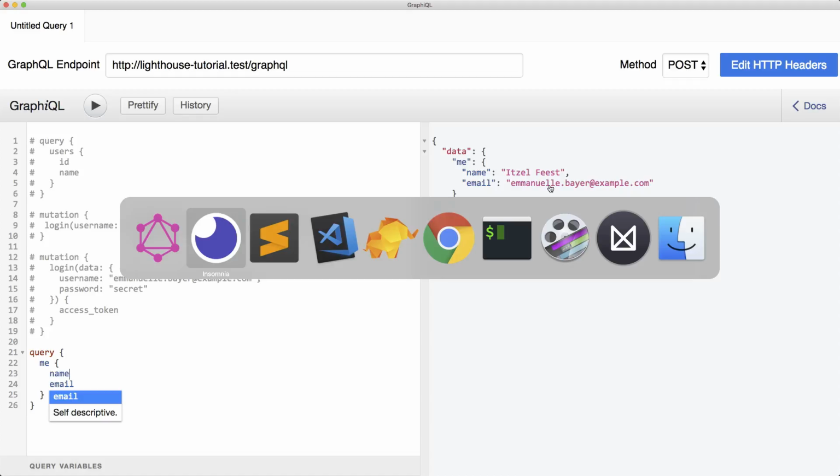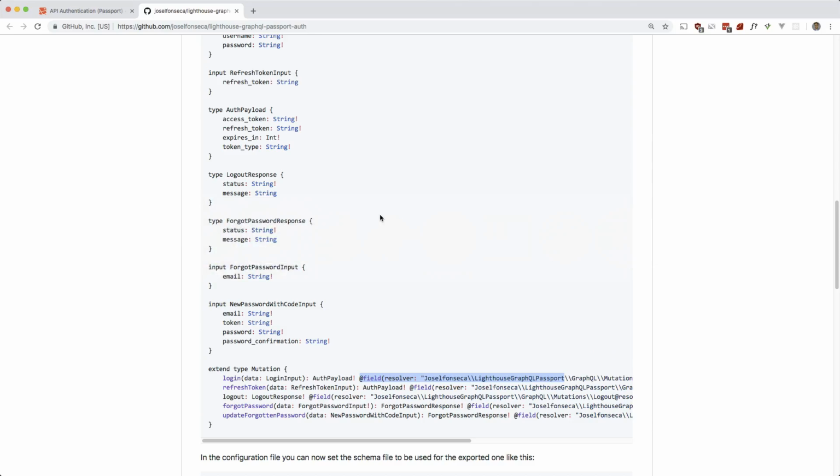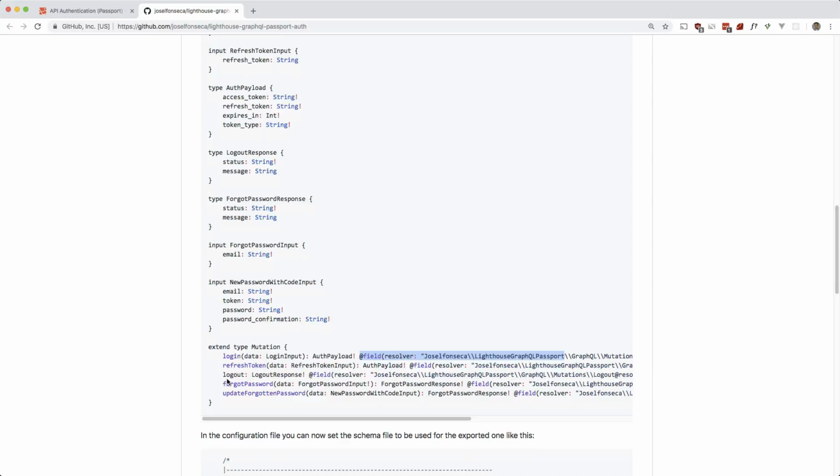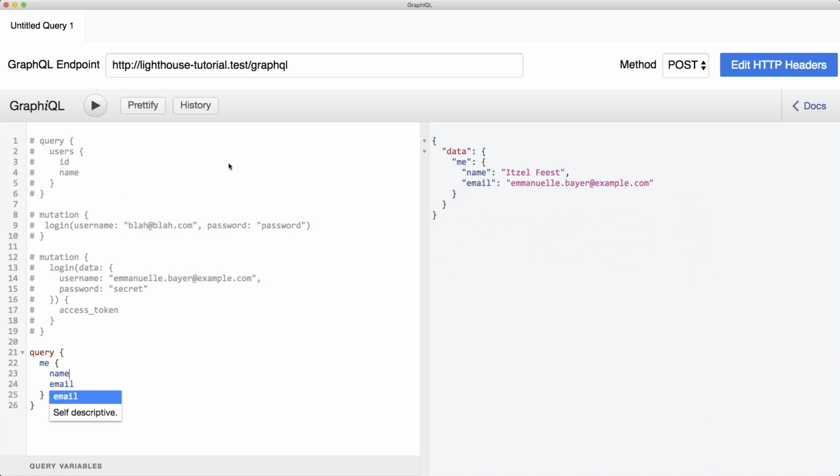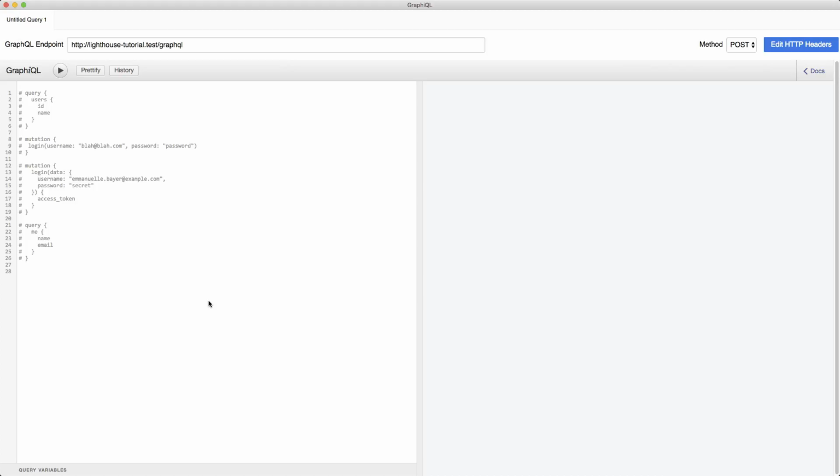Okay, let me show you the rest of the auth endpoints here. So let's log out. A logout response returns a logout response. And it's just a status and a message. Okay, so let's do that. So let me comment this out. Is this a bug? It won't disappear. Oh, that sucks. Let me refresh it. Okay.